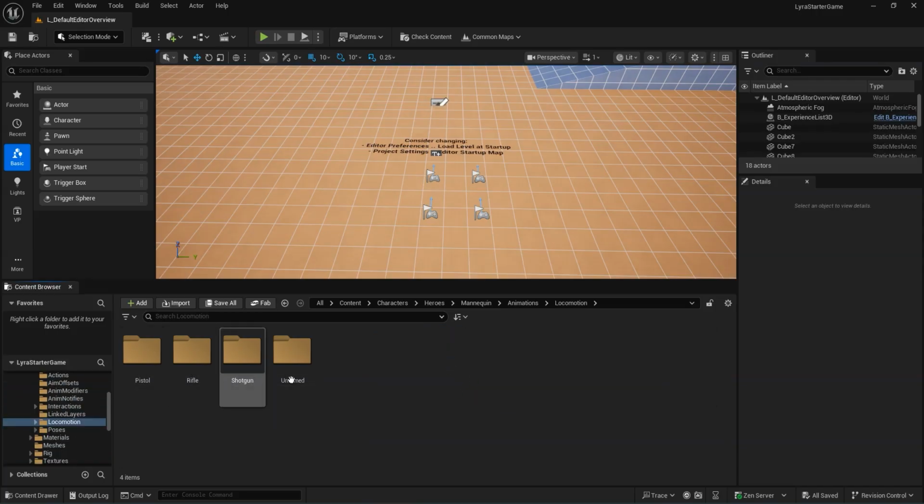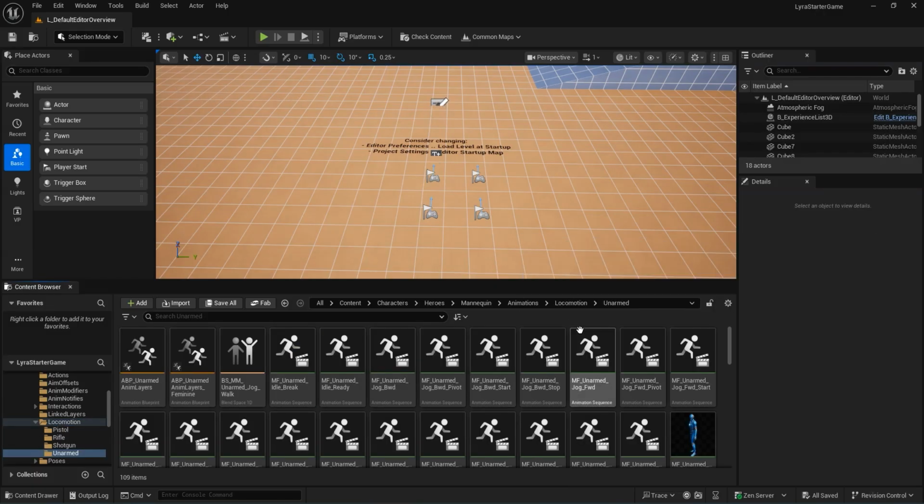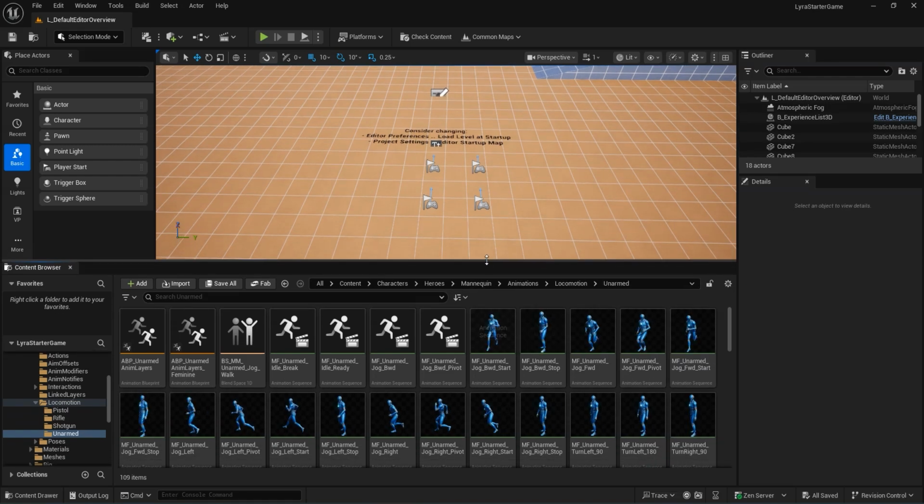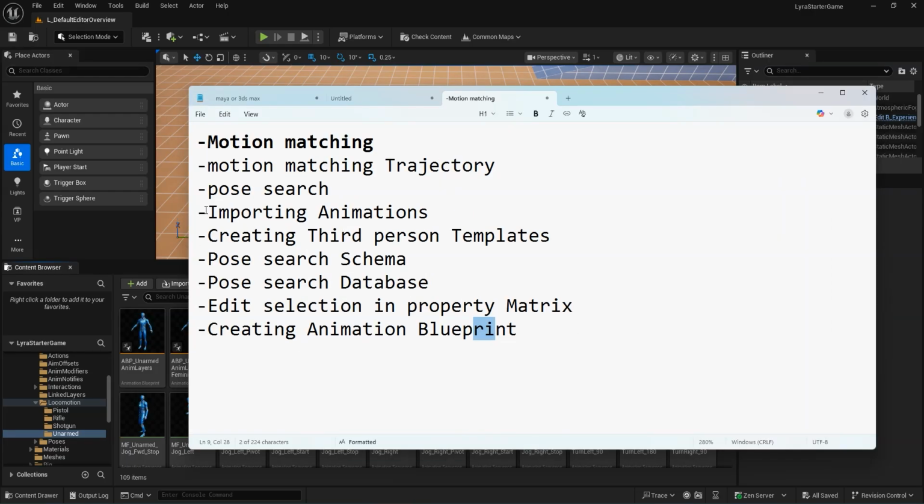So actually these are the animations, but this time we are using unarmed, this one. This is the animation which we are going to export in our project, right? This process is called migrate. First these two we have to enable, but I'm just importing this animation first, then we'll go with the plugin.